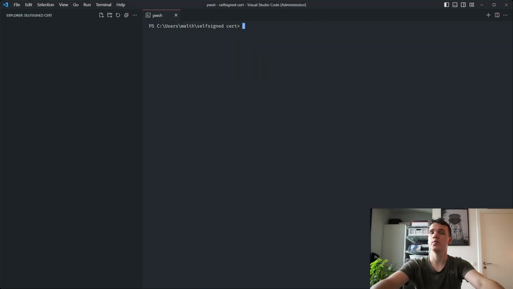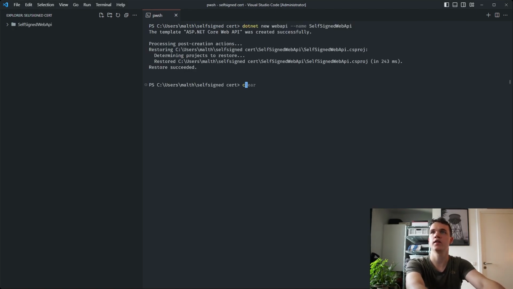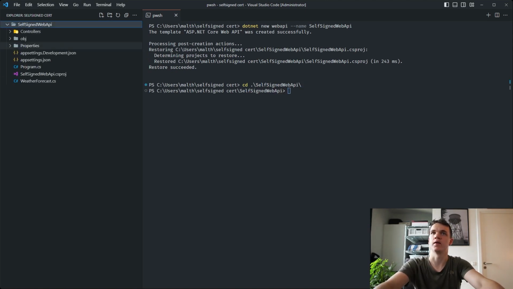Okay, so after opening Visual Studio Code as an administrator, as you can see at the top, we have opened a PowerShell terminal. And then the first thing we want to do is to create our new .NET project. So we'll create the project and then we'll enter into the project folder. As you can see to the left, we'll just have a basic .NET project with the normal stuff.